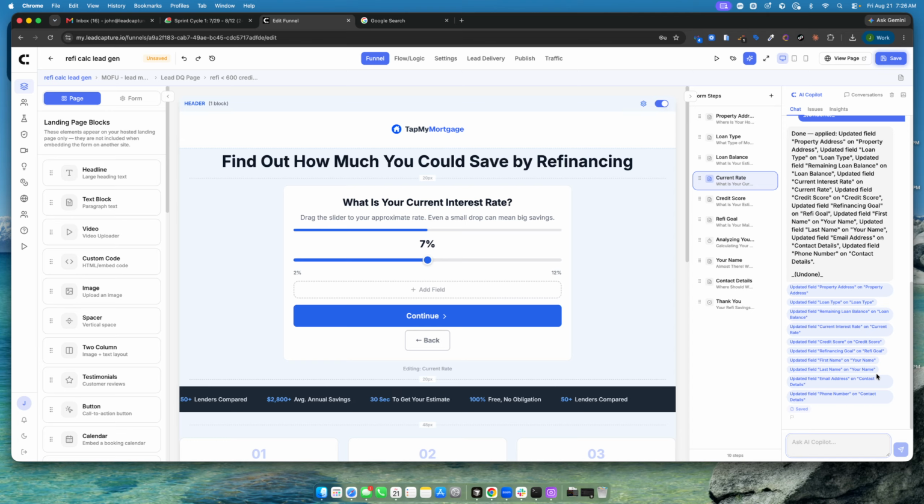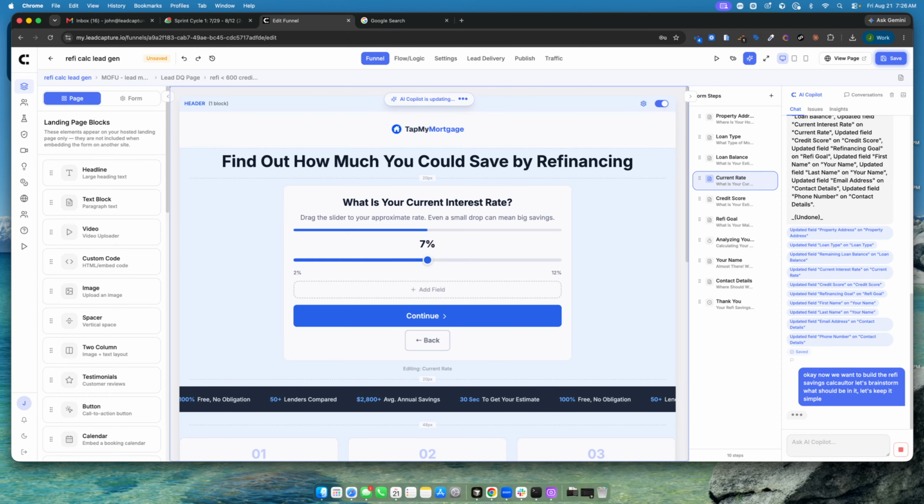So this is where you can come in and say, okay, now we want to build the refi savings calculator. Let's brainstorm what should be in it. Let's keep it simple. So now you're going to see how I'm using it to brainstorm and then we're going to build with it. So let's see what it comes back with.